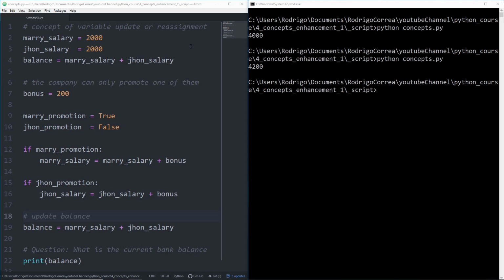Just one more information about conditional statements. Here, we define that the company can only promote one of them. If I would have said that the company will promote one of them, so we are sure that either Mary or John can be promoted, because in the previous example, it could be that neither Mary nor John would be promoted, right? But now we know that either Mary or John, you get the promotion.